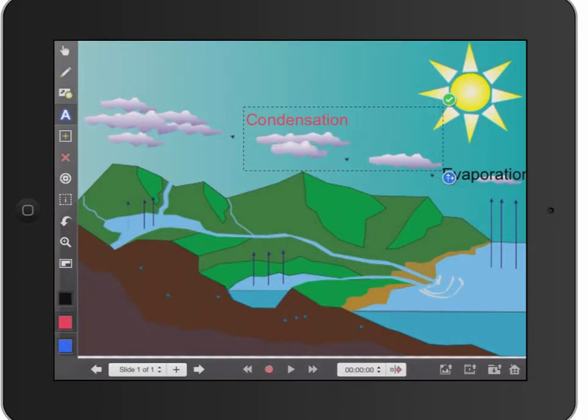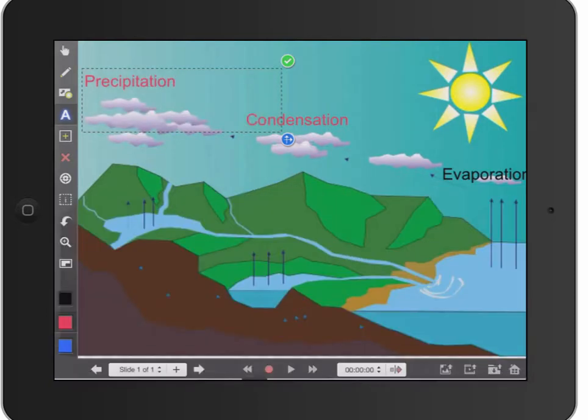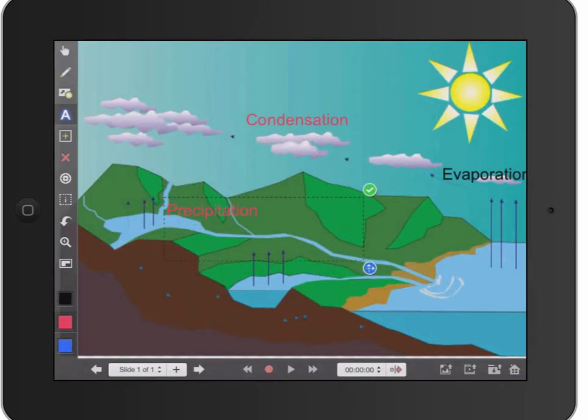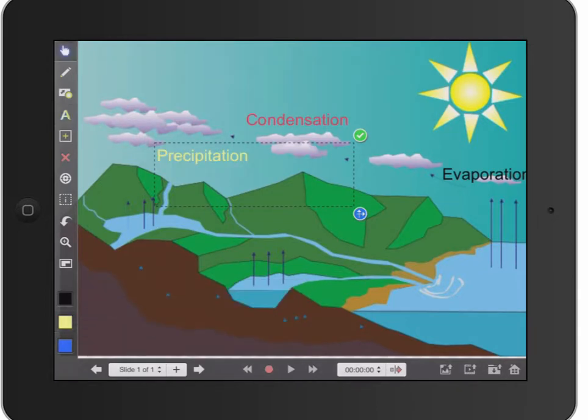And then again, if I want to do one more label, I'll hit the text tool again, and we'll do precipitation. Okay, and I'll move that to where I want that to be. And again, if I want that a different color, maybe something that'll stand out a bit better. There we go. So right now, I've got 3 labels on there. I'll just make sure I can see them properly, and I'm ready to do my explanation.